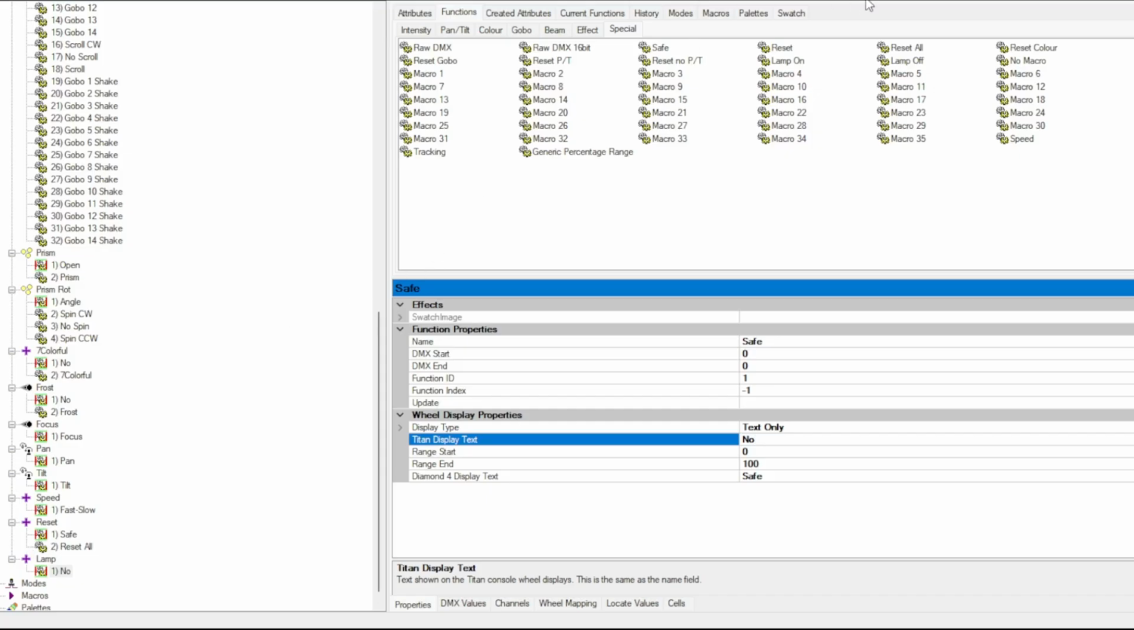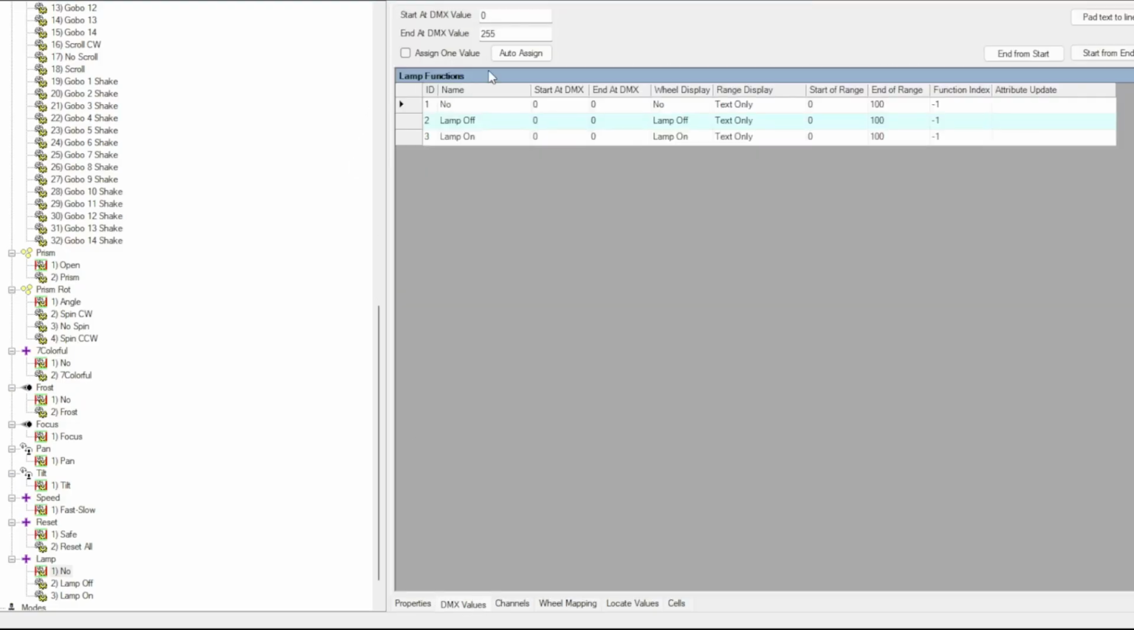And we'll have lamp off and lamp on, lamp off, lamp on. DMX values are 26 and 101. The next is 100 and of course 255.